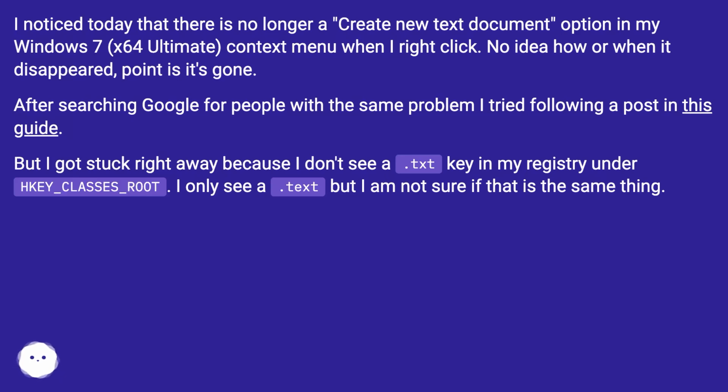Point is, it's gone. After searching Google for people with the same problem, I tried following a post in this guide. But I got stuck right away because I don't see a .txt key in my registry under HKEY_CLASSES_ROOT. I only see a .text, but I am not sure if that is the same thing.